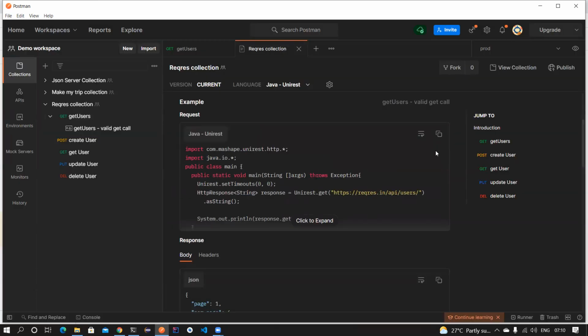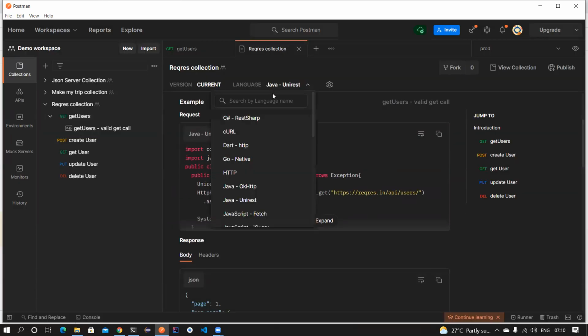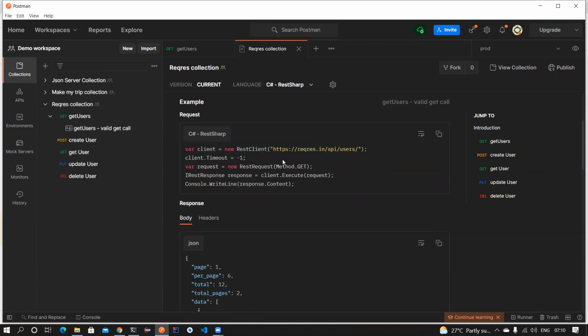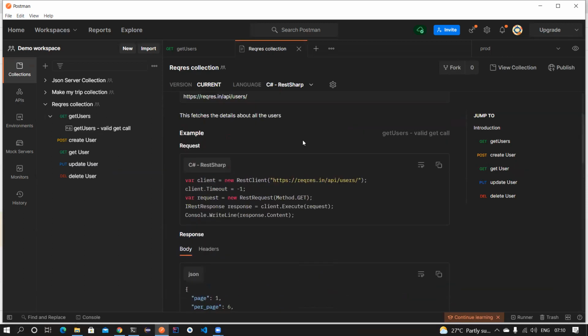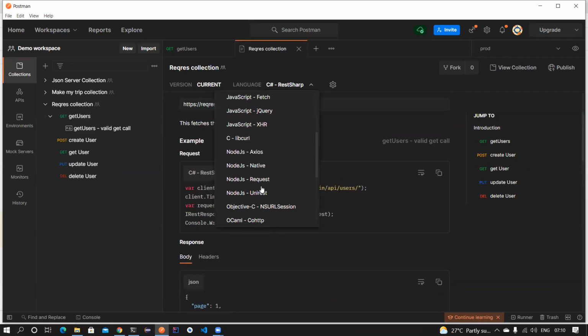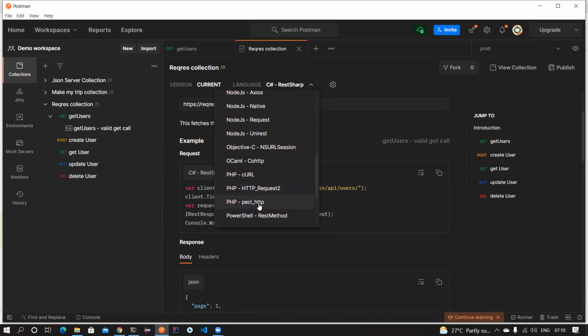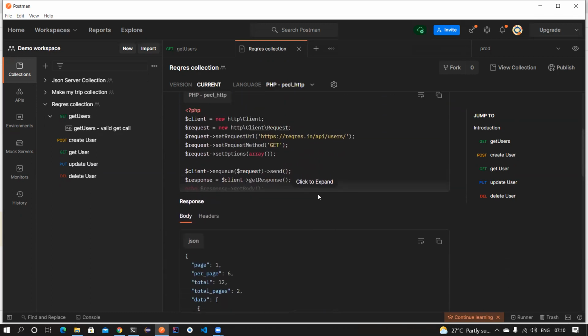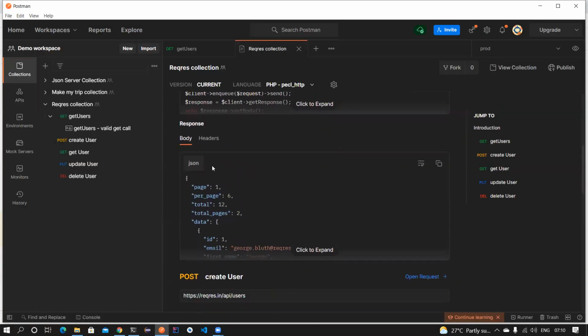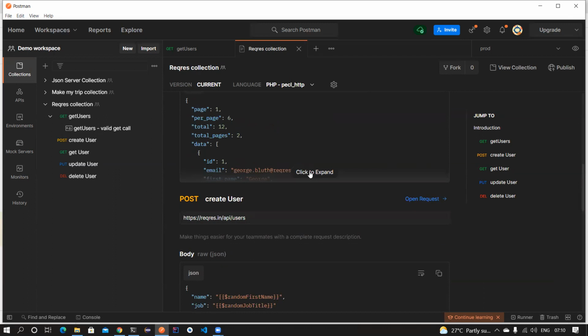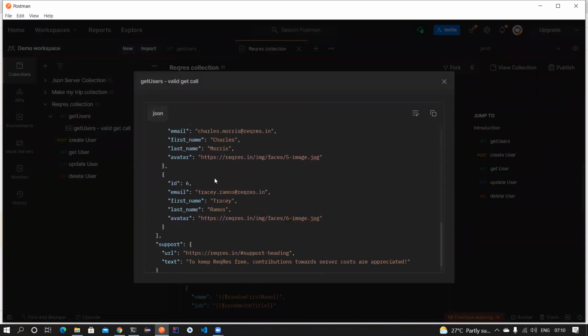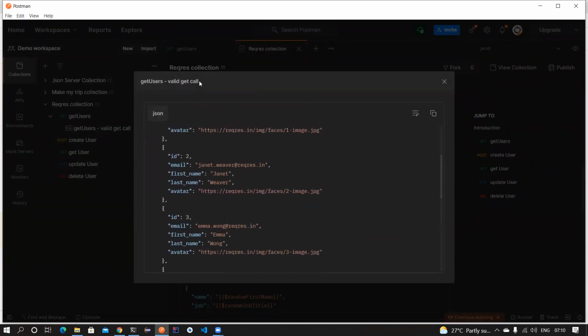You can choose whatever language you want. Suppose at the top, if you want C# RestSharp code, then again you can use this. If you want some other library, you can go here and choose whatever you feel comfortable with. If you want PHP, then you can use PHP. So this is the code snippet that can help you. But importantly, notice now you have the response. If you click on this to expand, this is the response that you normally get for a valid get call. So the documentation is very clear now.